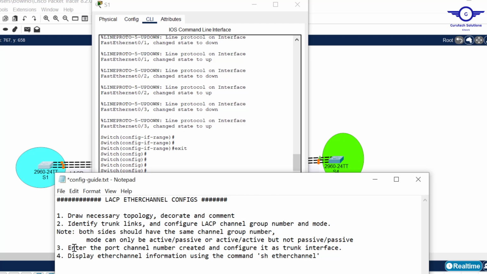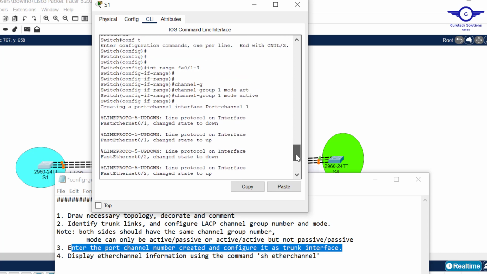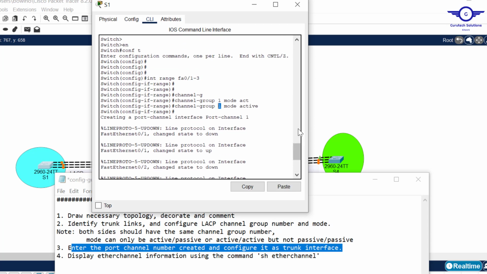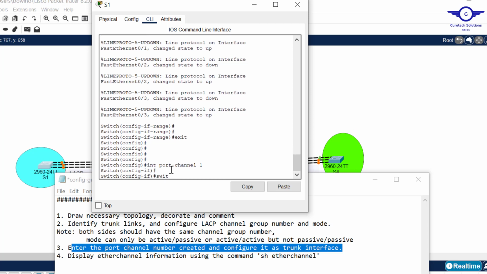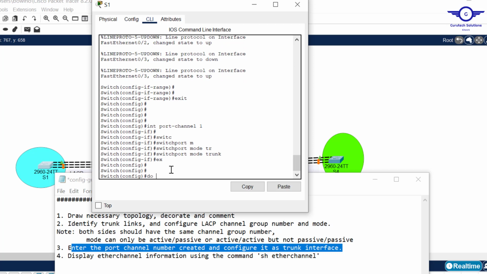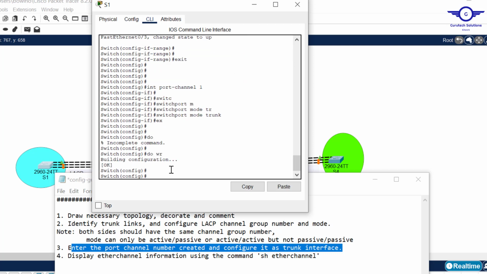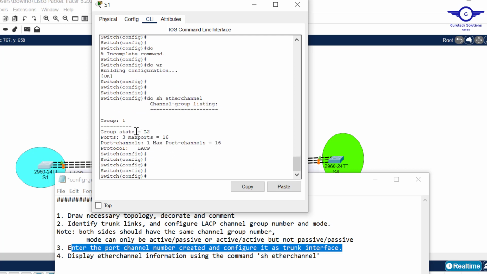The next step tells us to enter the port channel created and configure it as trunk. We've created channel group number 1, so it forms a port channel interface, port-channel 1. So we say interface port-channel 1, then switchport mode trunk. Exit, and we're done. If you say do show etherchannel, you see it's group 1, 3 ports are here, and the protocol is LACP.